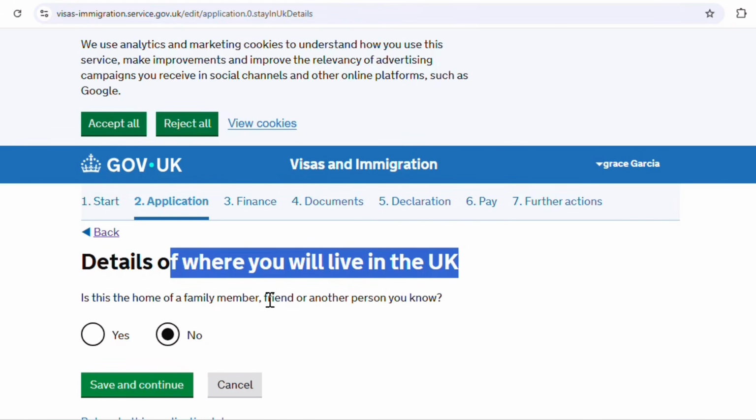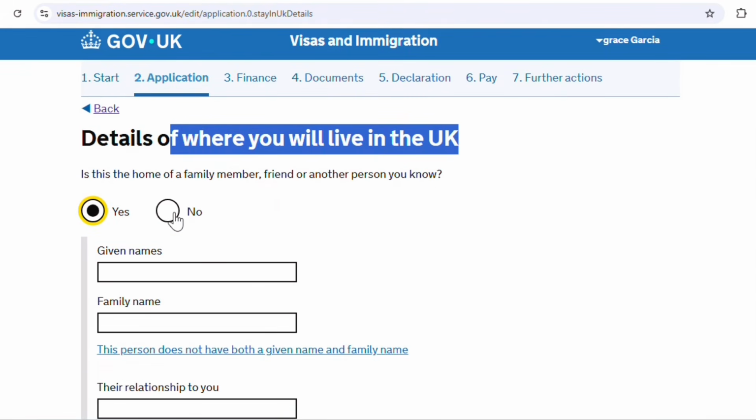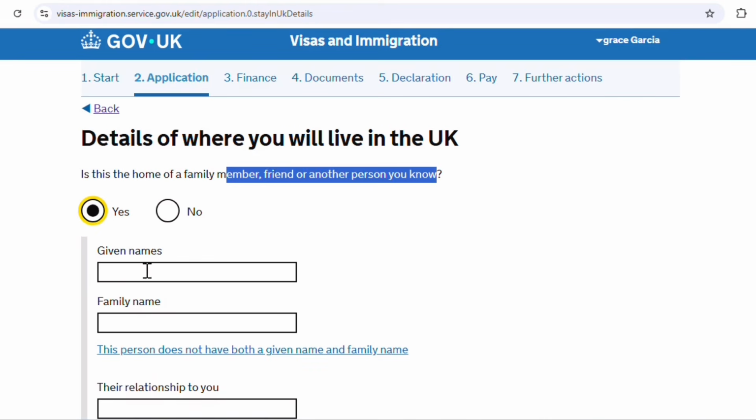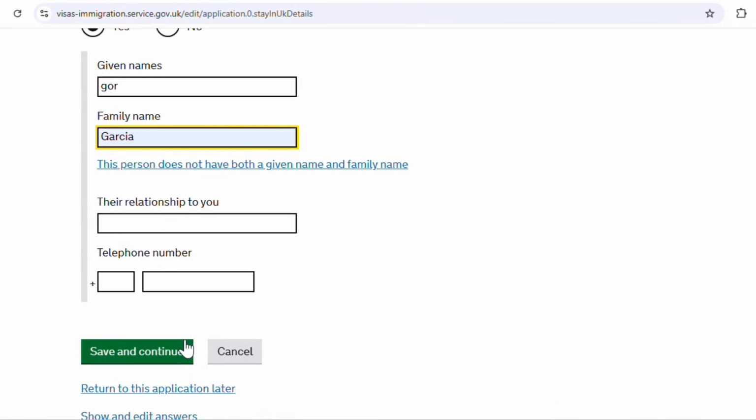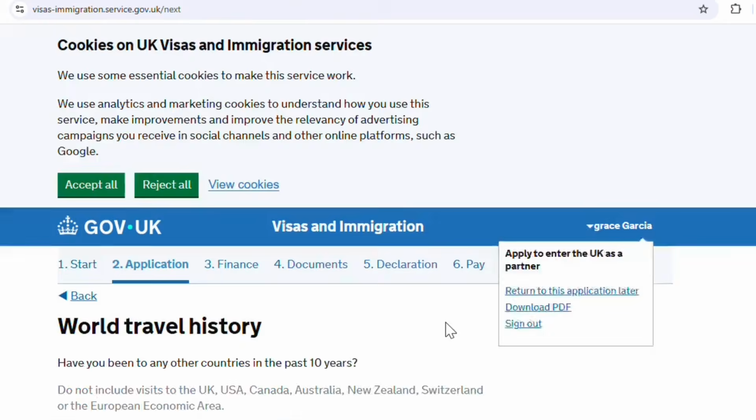Details of where you will live in the UK: is this the home of a family member, friend, or another person? If yes, you need to put the family name. It's my husband, but if it's no, you can add their different details. So we'll click yes. Given name, the relationship to you, the telephone number. Save and continue.